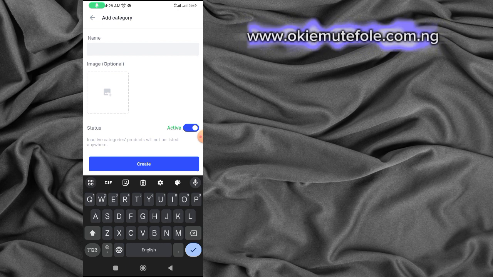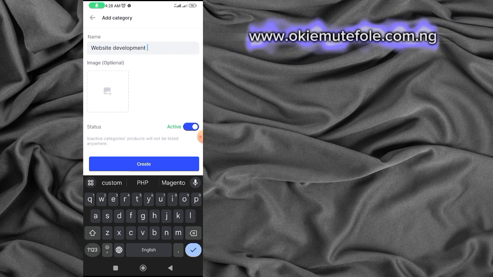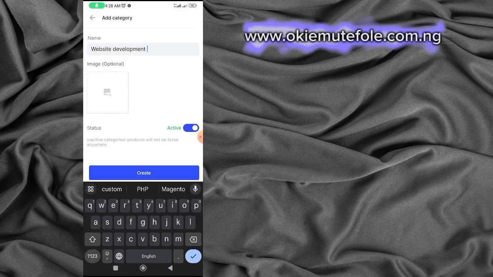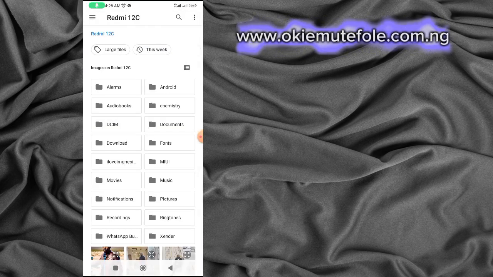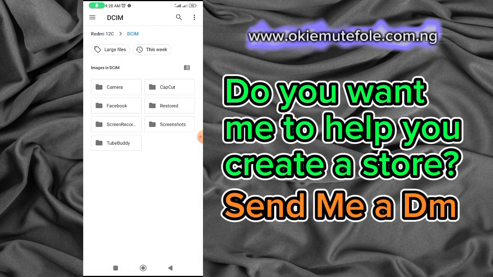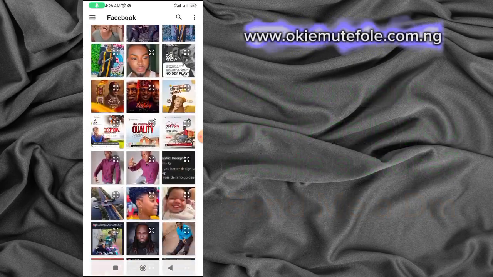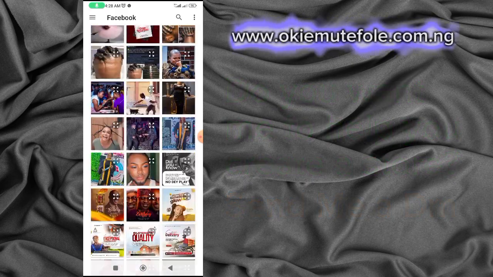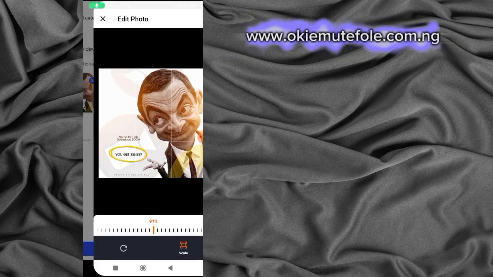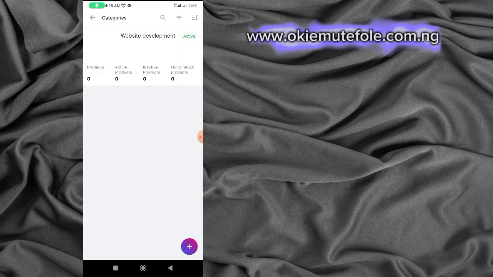So for example, my categories are going to be for website development. If there is a picture you want to add, you can add a picture about website development. I can say I want to choose image from my gallery. I can go to gallery. Let's look for DCIM. Go to Facebook. I'm sure I should have some pictures here that I can use. So I'm going to look for something very simple. Let's just say I want to go with this.